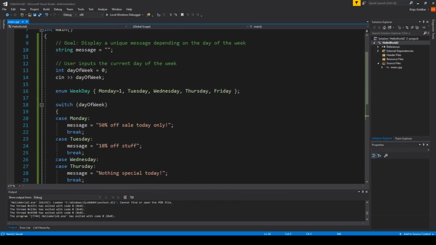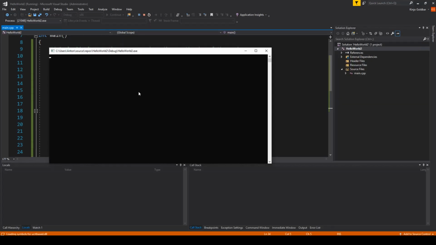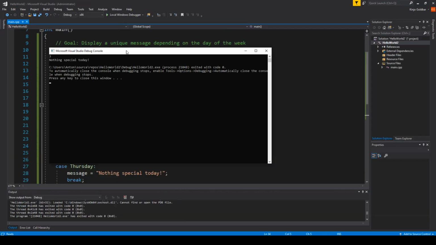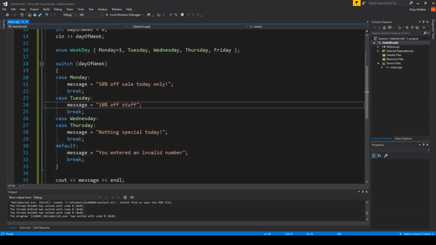And let's run our code real quick and see what we get. I should be able to type in a number. So if I type in 3, nothing special today, because 3 is Wednesday, and that's where it goes.